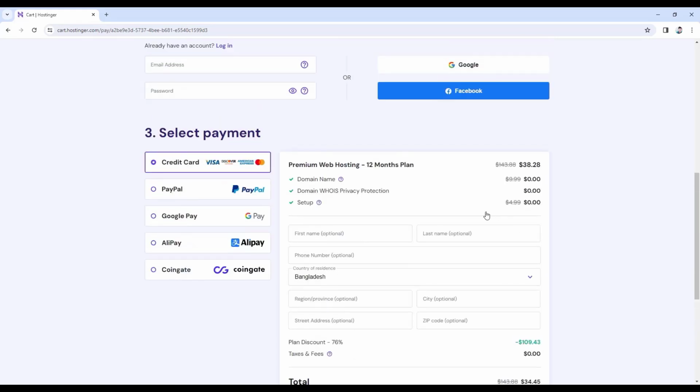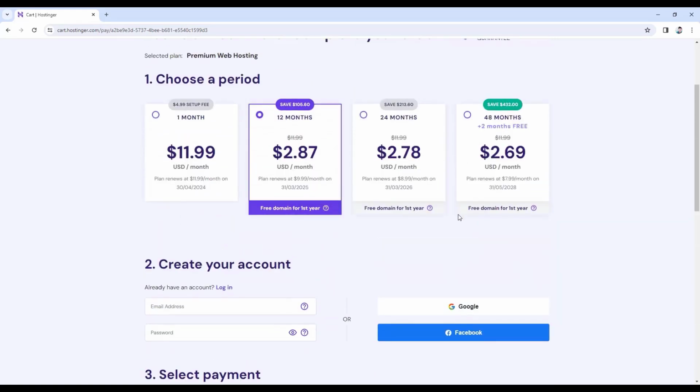So scroll up again. Now you see, pricing is only $2.87 per month for the first 12 months, $2.78 per month for the first 24 months, and $2.69 per month for the first 48 months, as we've added the JFD10 discount code.